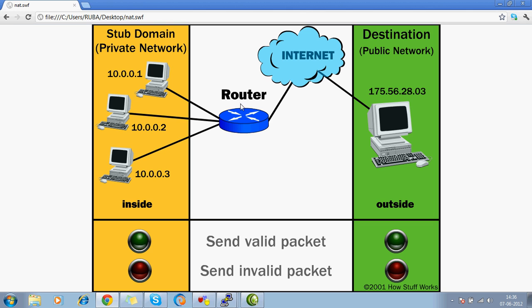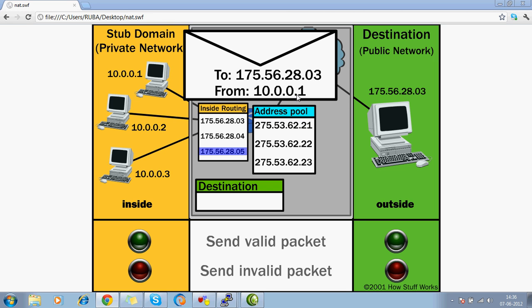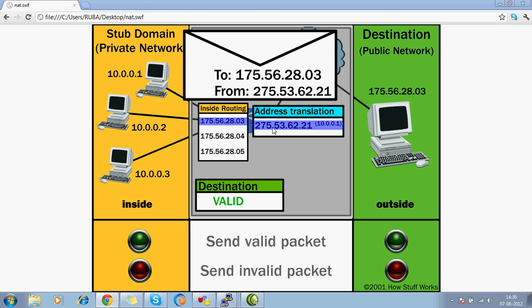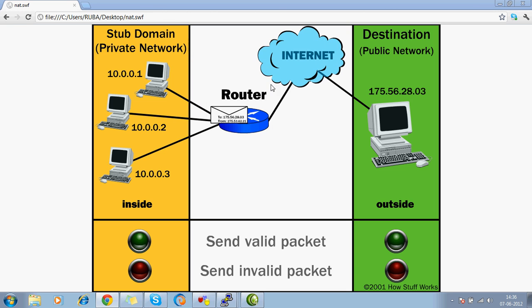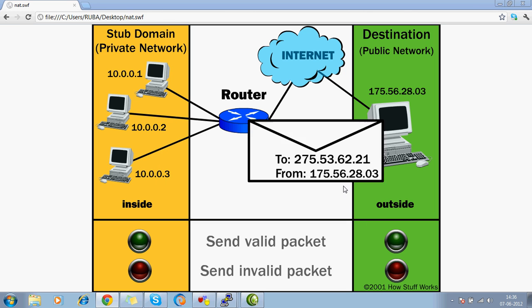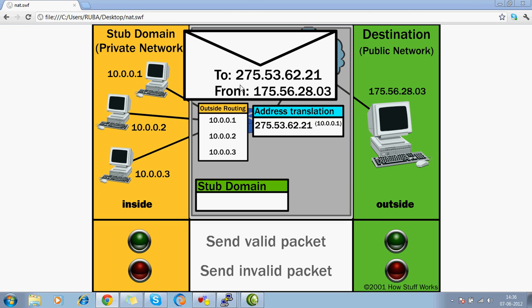So what I can do is put a NAT router. It will translate your address into a public address. Once I send to this address from 10.0.0.1, I have a NAT already, so it will convert this and send it into the internet. It will reach. Suppose this wants to communicate, this is your destination, so it will see to whom it should go: 10.0.0.1. So it will send it to 10.0.0.1.